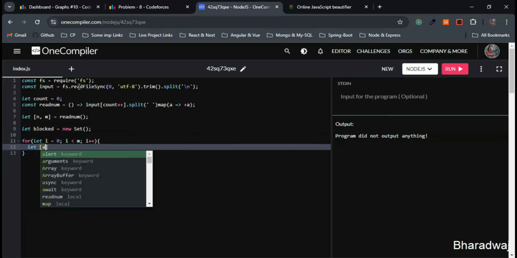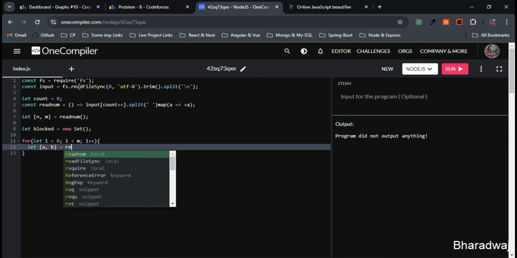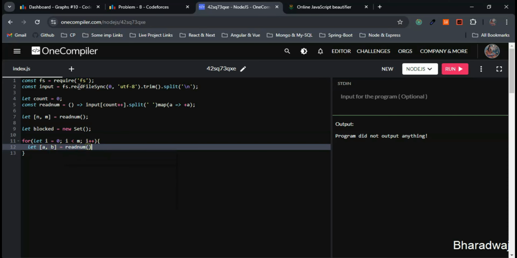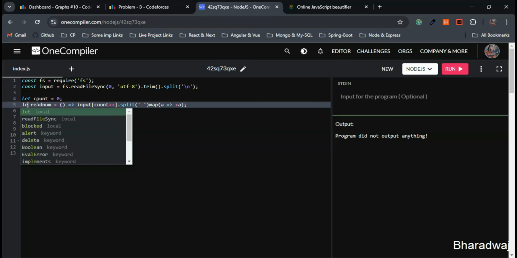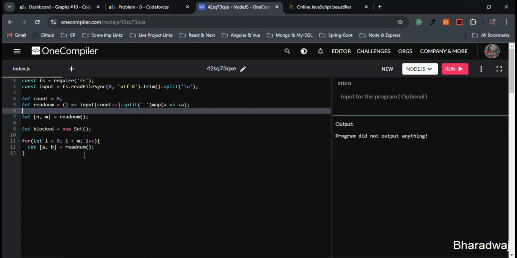Next step is to consider the destructuring operator and read. So what we are doing in this line is, for each blocked road, we have to read the cities A and B. So for reading, I'm just making use of the custom function readNum that we have used here, if you can clearly see. I'll just make this one let itself instead of const. So here you can clearly see this function we are making use of.